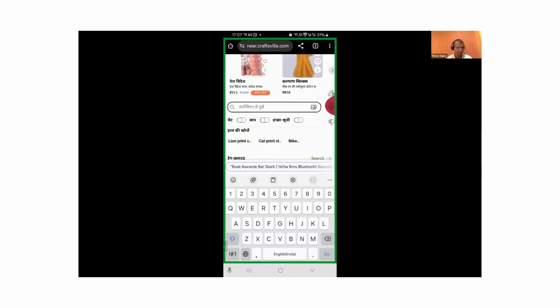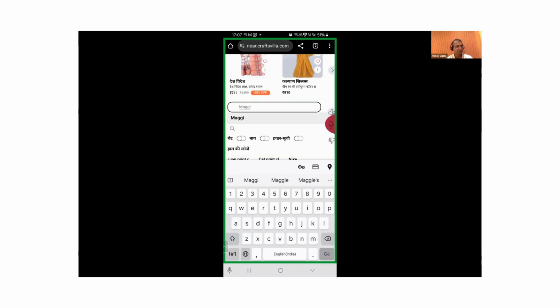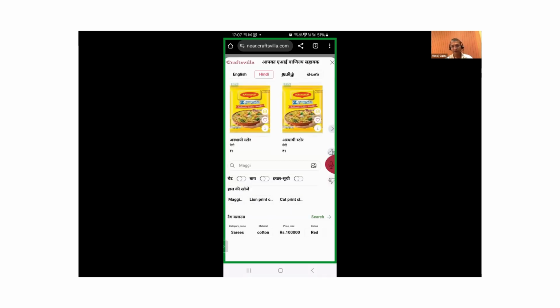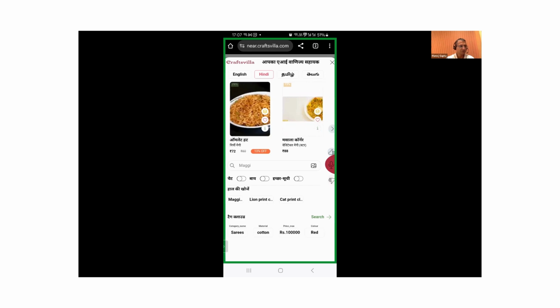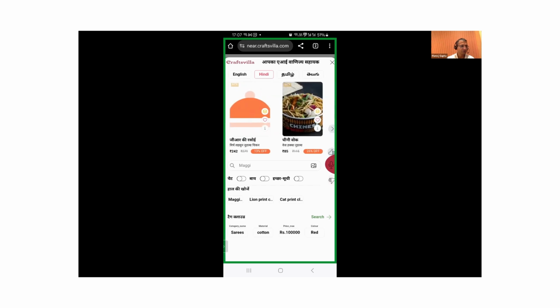Let's say I type Maggie. You'll see that Maggie has come as the first two results. But after that, you see some kind of noodles, a variety of noodles. Although there are only two Maggie products here, it is not stopping there. It is also fetching other noodles, and that is happening because of vector search. This is something you will not find if you are doing a keyword based search.